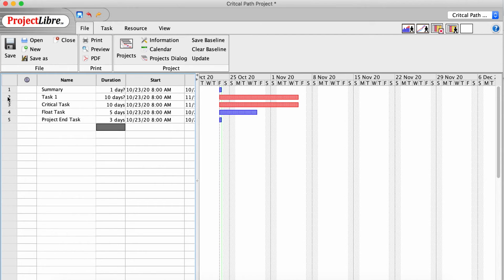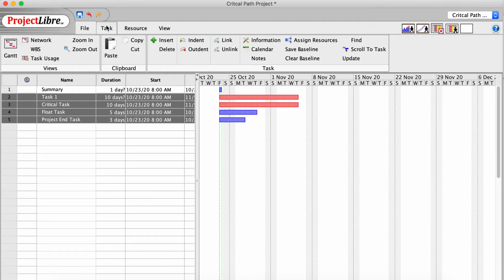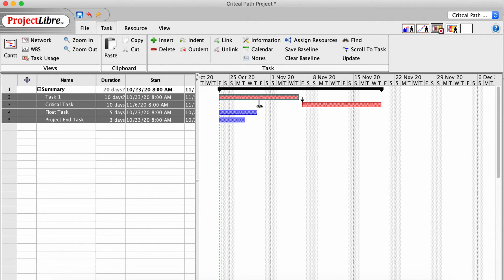So I've got these tasks. I will actually set up a summary structure. And I'll indent. And you can see the summary task has now been established. And I will start to link. So I'm going to link task one to the critical task. And I will actually also link task one to the float task. And I will link them both. You can see the colors changed there. And I'll connect them both to the project finish.